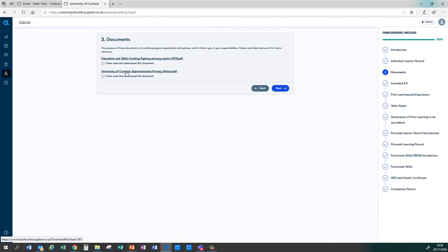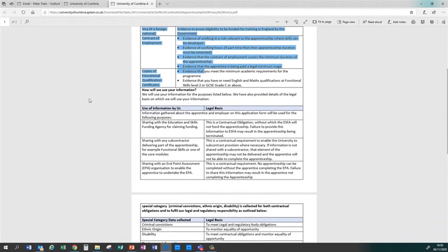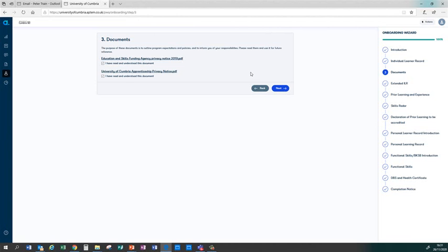The second one is the University of Cumbria Apprenticeship Privacy Notice. Again, this gives you details about why we gather the information from you, why we ask for that. It tells you the legal basis for gathering that information. And the thing I would point out here is that as a training provider, we have a duty to share information about you and your performance with your employer. So this would be things like attendance, attainment in exams, progress throughout the apprenticeship, and we will share that with your employer at regular times throughout the apprenticeship and in reviews, and we will involve the employer in reviews with you.